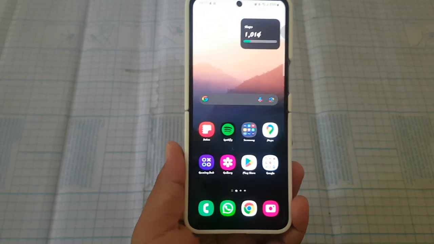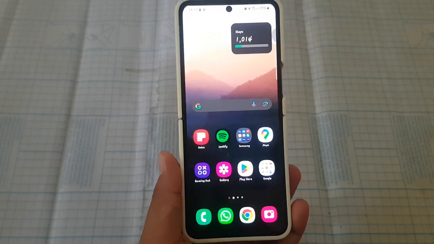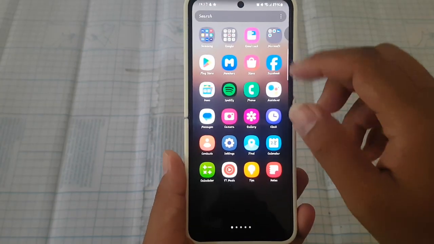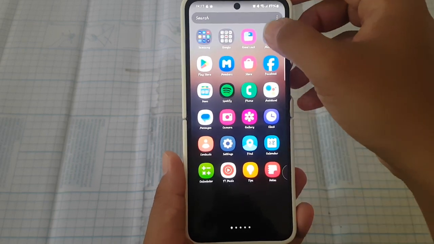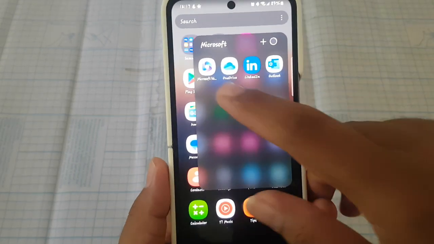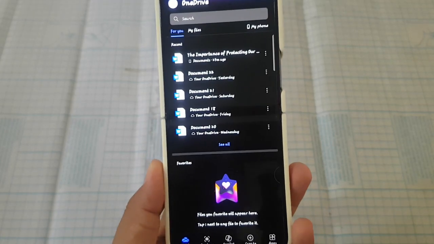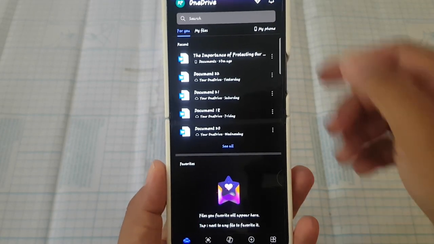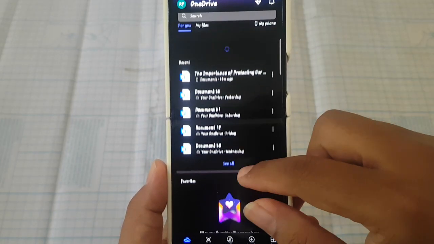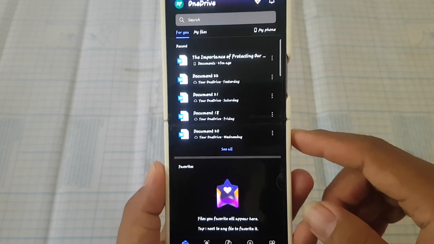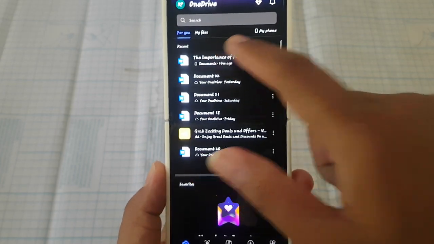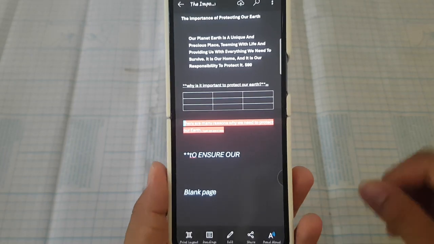To insert a table in Office Word on Samsung Galaxy Z Flip 5, open Microsoft 365. Swipe up on the home screen to access the app screen, and then find Microsoft 365. Next, select your Word document, for example this document, or you can create an empty Word document. Okay, tap, for example, this document.